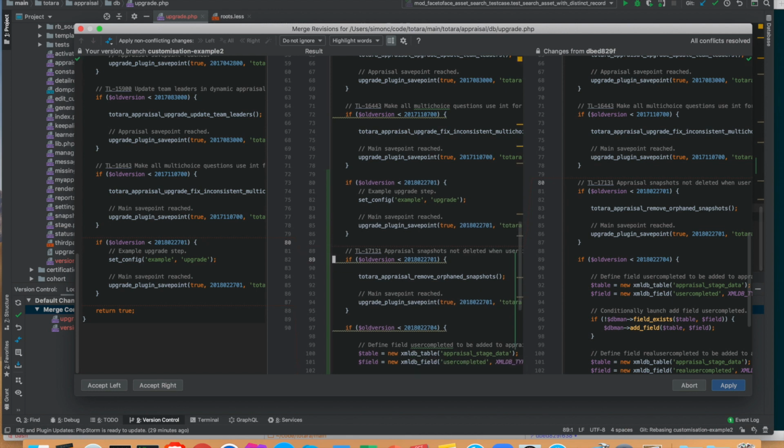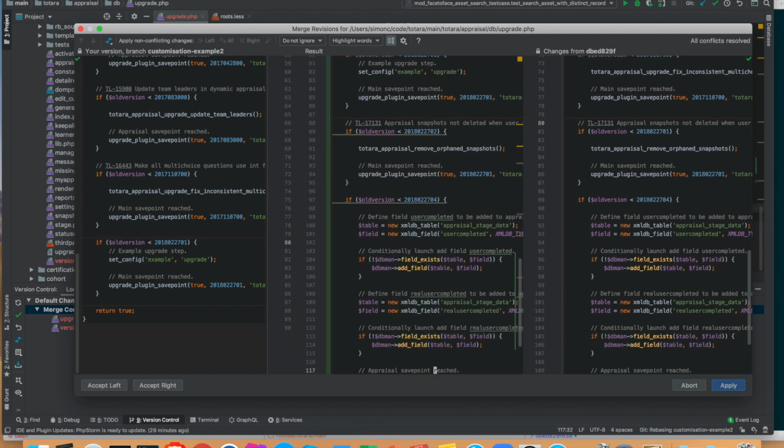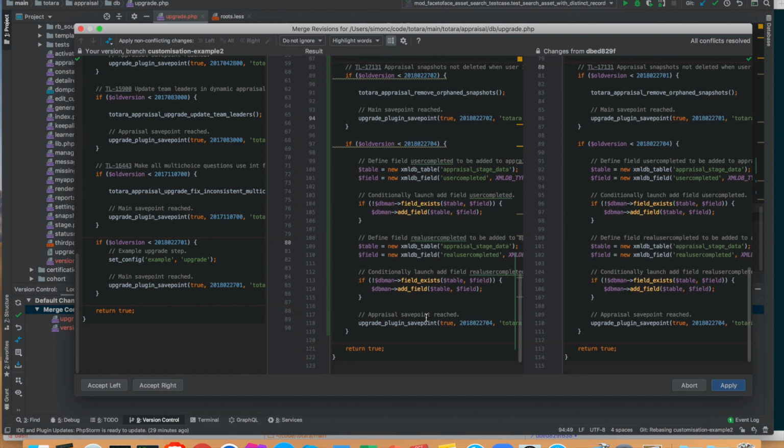And now we actually need to change this version number. So you can see here the version number here was the same. That's not going to run at the moment. So I'm going to make that a 2. And so if we're coming from 2701, we're going to run 2702 and 2704. So that'll ensure that both of those will run. I need to update the save point as well because I've modified this. And that file should be correct now.